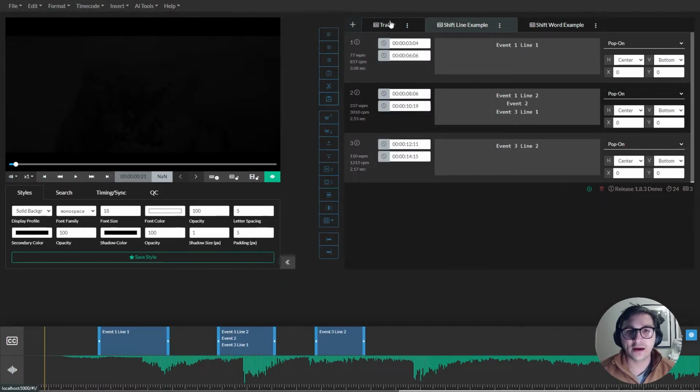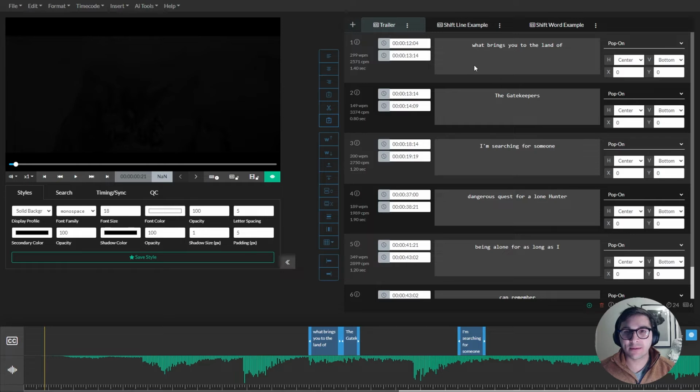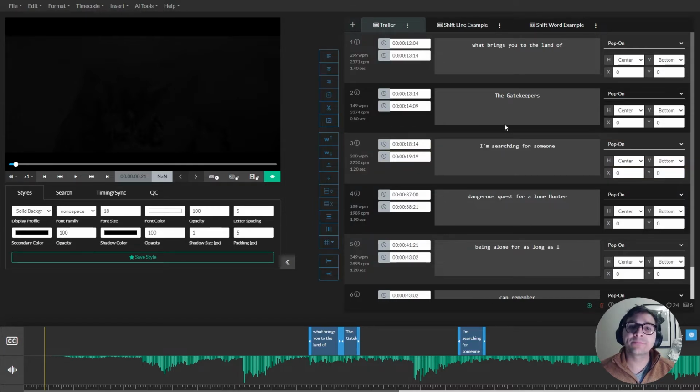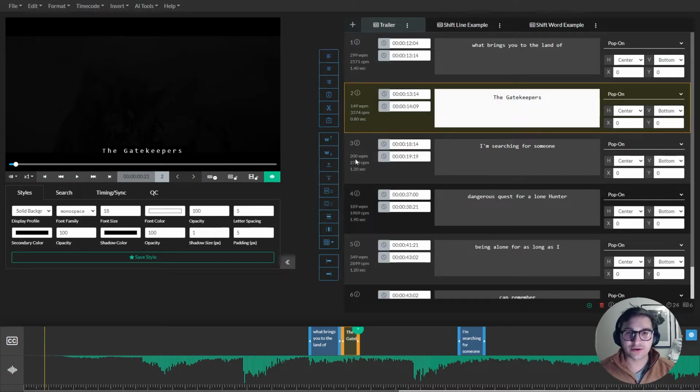So the first thing that you guys will notice is that we've removed the add new event and remove event button. That's been moved down to the bottom here. So if you have to add and remove events, you can do that from here. So you can create new events and delete them here. And we did that so that we could make room in the editor controls here for a few new features. So we have a new shift word back, shift word forward, and then shift line back, shift line forward.